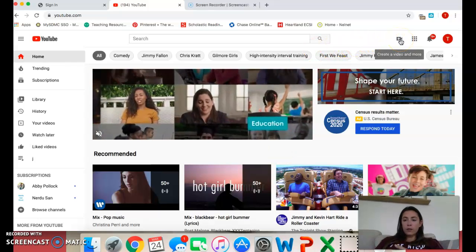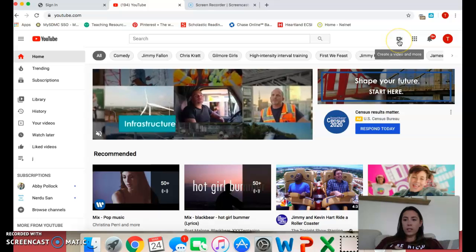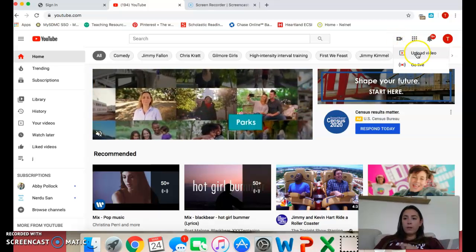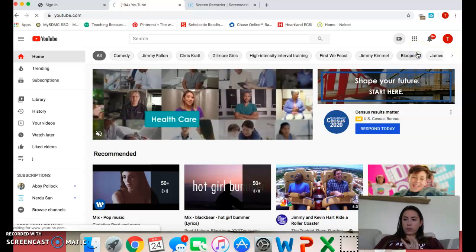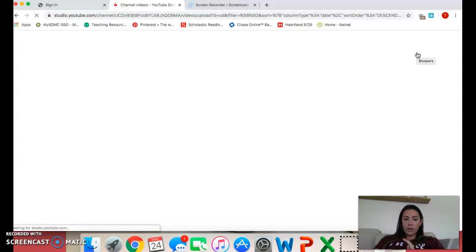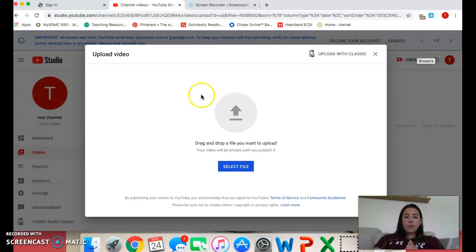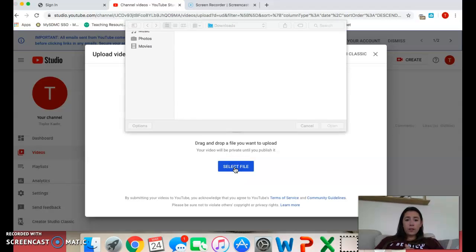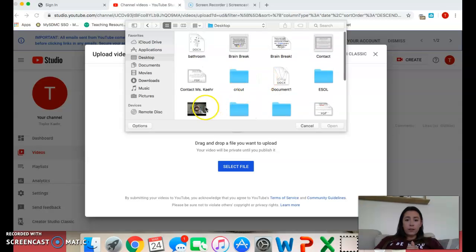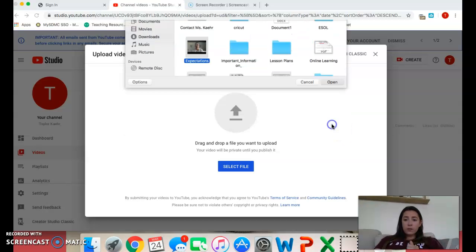So you come over here to this little video camera with the plus sign and it says create a video and more. I'm going to click on that and click on upload video because I don't want to do it live. You can do it live if you want to, but I make too many mistakes. Then you select file and it'll take me to my files. So I'm going to click on a video that I have made, this one, and open.